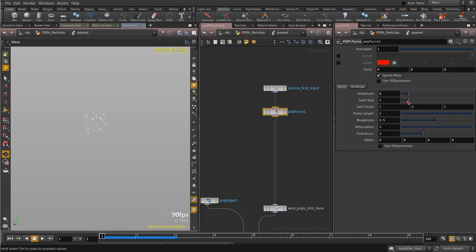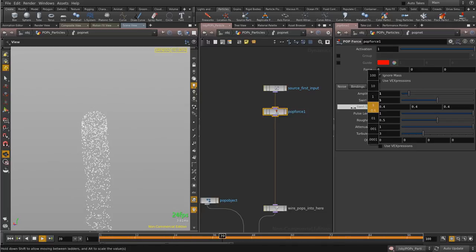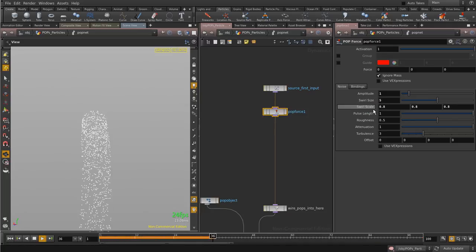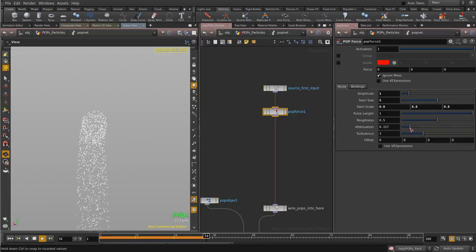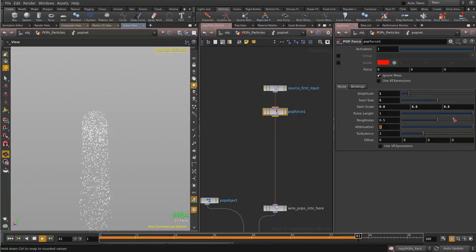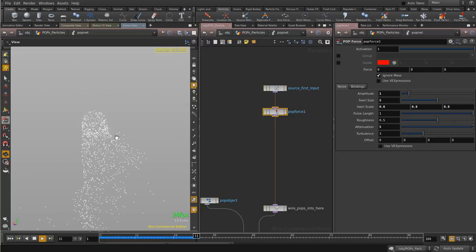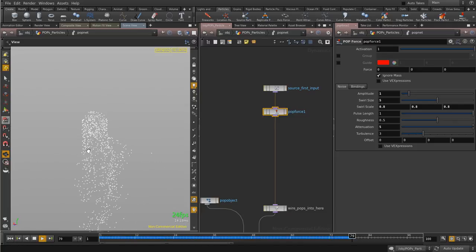effect. Okay, if I put, for example, 5 to see what's happened. With 5 we can see is more wave. With the scale I can change the scale of my swirl, and the impulse, the roughness, the amplitude, also the attenuation. Attenuation is 5, is very, see, is very strong.